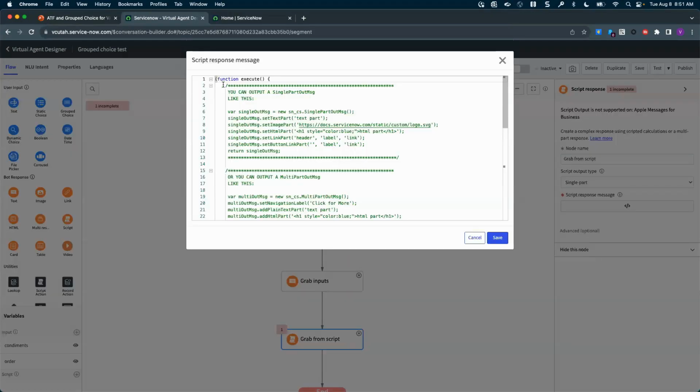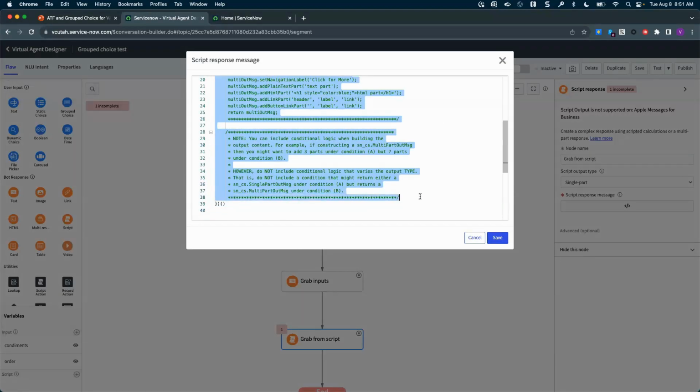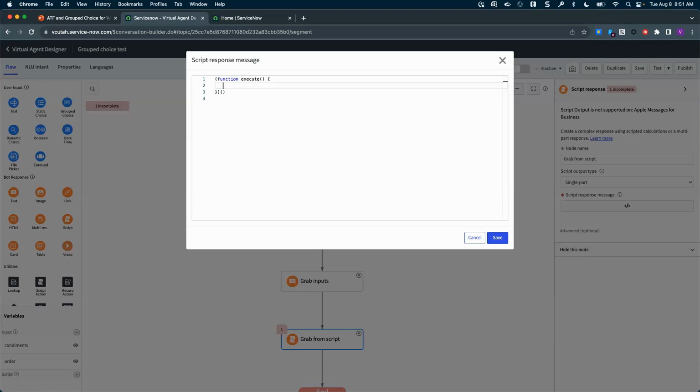I could, let's see here. It's going to act the same as every other input node here. So let's see here. I can say return VA inputs dot condiments order, right? I'll say condiments dot, and I can just say get value. I didn't have to type this. That drop down was automatic. Click save.